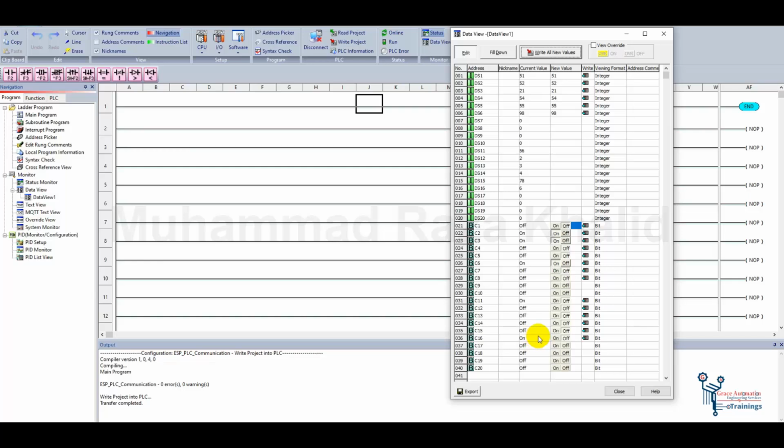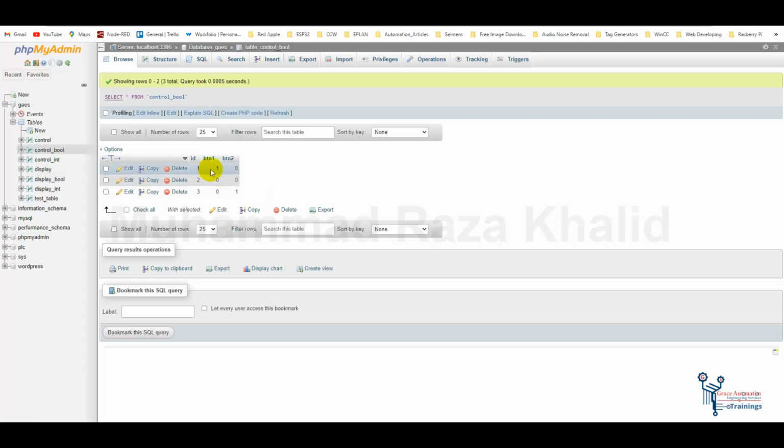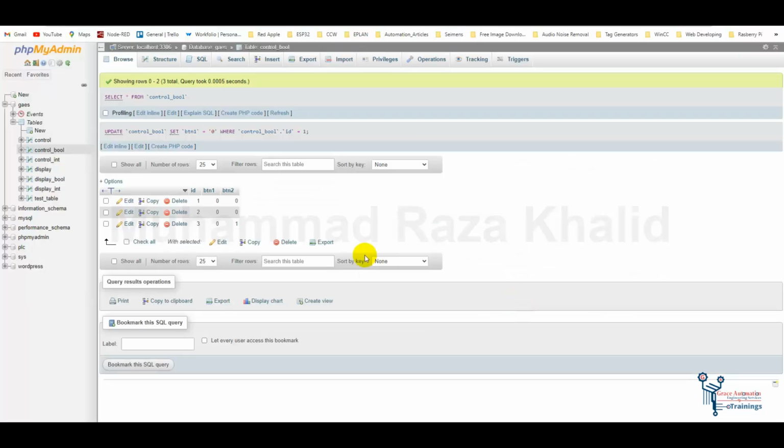Now let's change some of the values and observe that in the PLC. The first was on, we are going to turn that off. Here we can see that C11 has turned off. So we can control any output or input of PLC from database, means over the net and means over the world. Now let's change any other value.